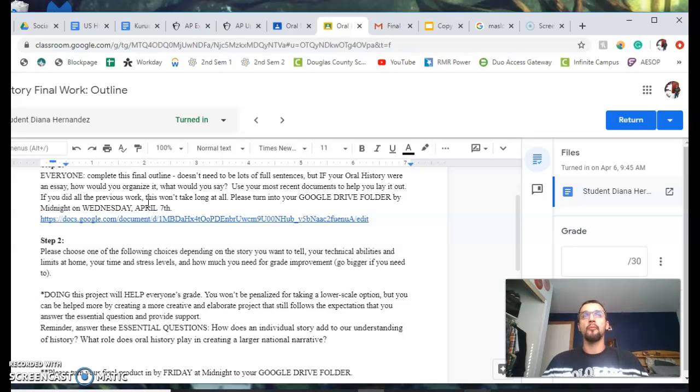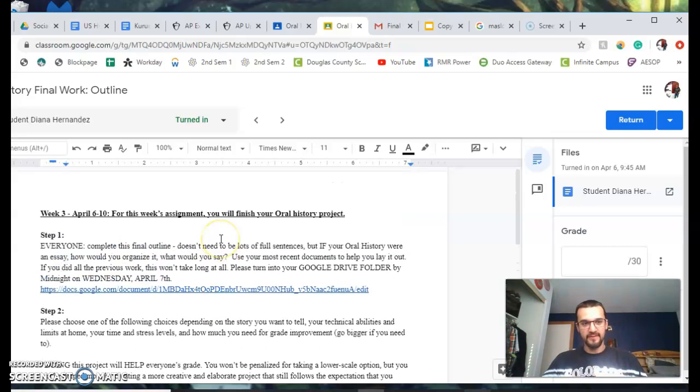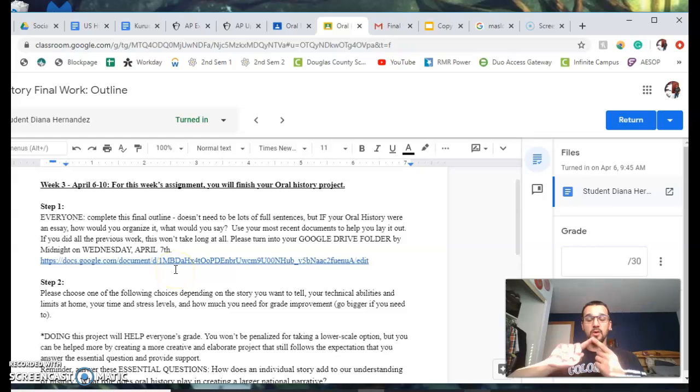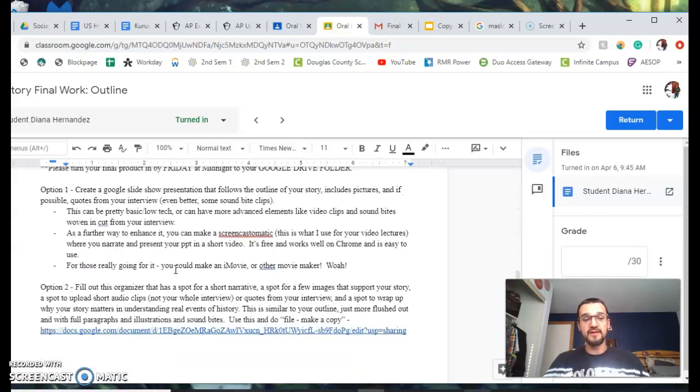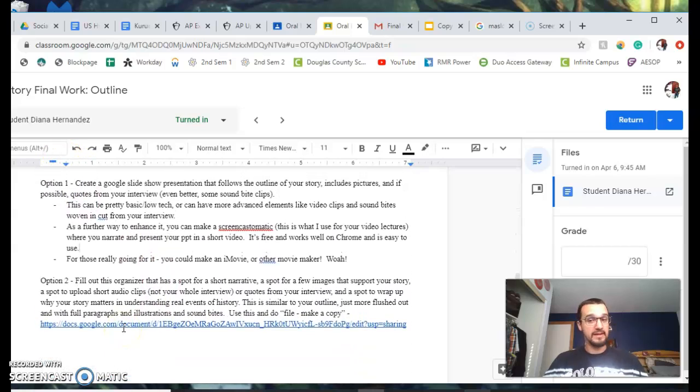But here's what I need you to do for this project: this outline, the final outline, this link right here. It's at the top of the assignment that I gave you. That is going to, once filled out, be put in your Google Drive folder under the title Final Outline. Then come down to step 2 and choose either option 1 or option 2. Either is fine. Remember, option 1 gives you some extra chance for points. Option 2 is the less strenuous route. Whichever one you do, once it's done, also goes in the Google Drive folder. And then we are done with the oral history. We're going to move on forward.